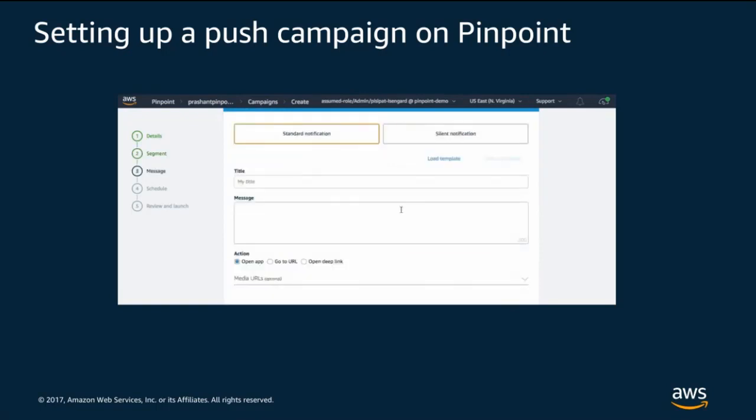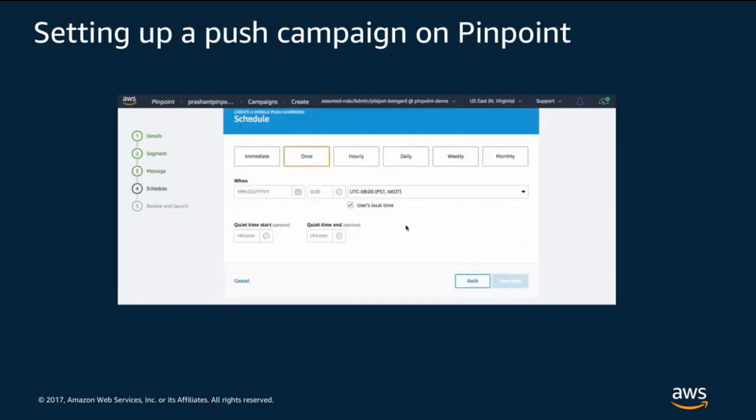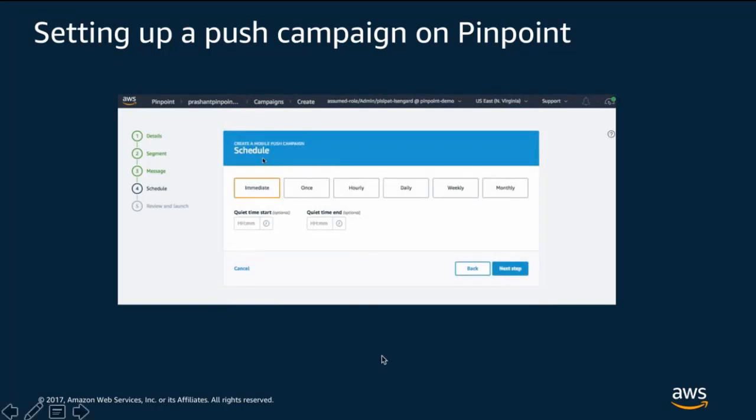So what I've done is I've used my previously defined segment for people interested in FC Barcelona. And now Pinpoint offers you a messaging UI where you can define a title and a message that you want to send your users. I would encourage you to look up some of the features on the console which allow you to customize this message. You can actually input the user's name right in the message to make the message extra personal. I've just made up the fact that Messi scored a goal.